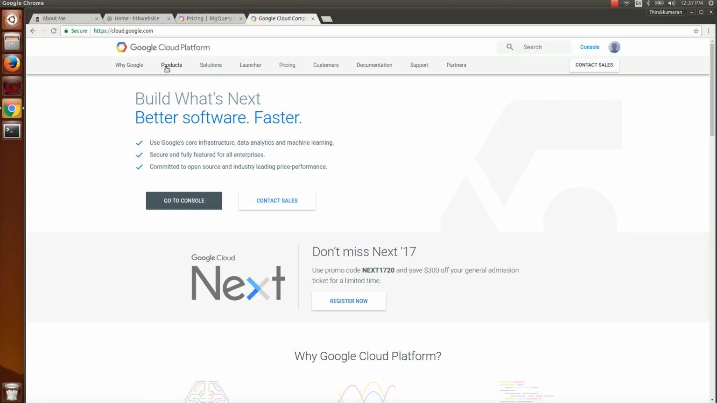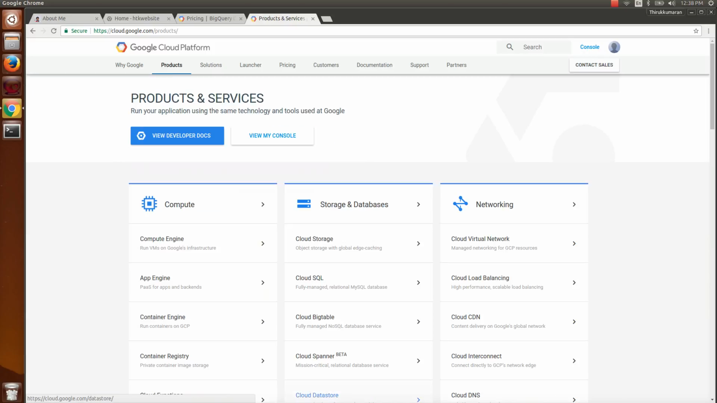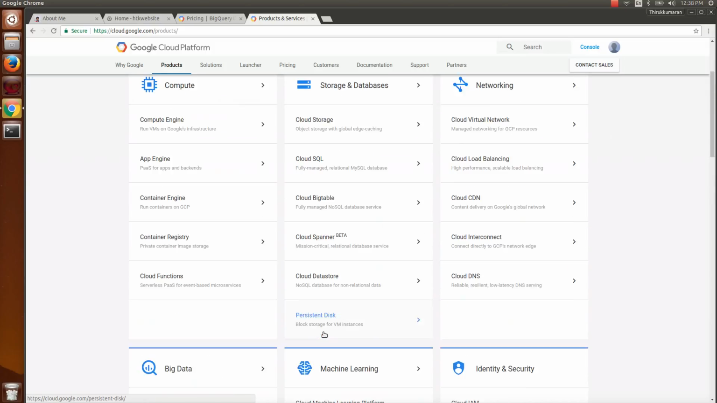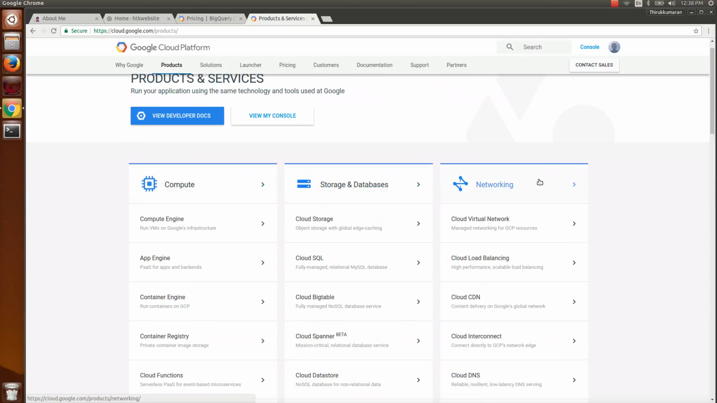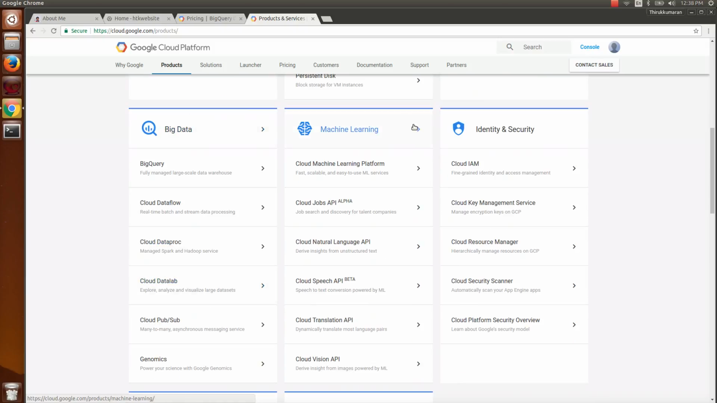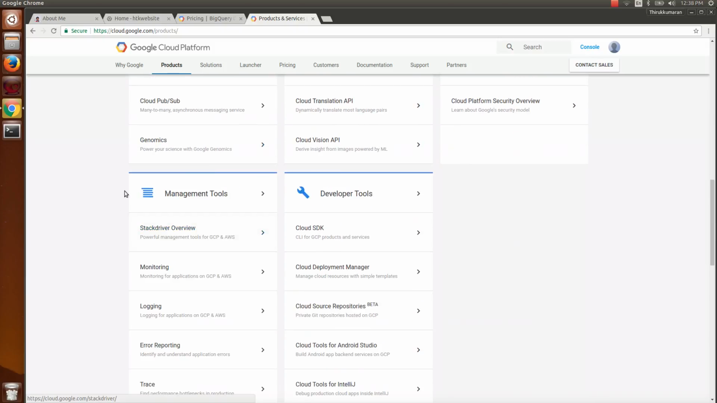So the first one, I'm going to go to the products straight away. Google categorizes their products and services under these categories: compute, storage and databases, networking, big data, machine learning, identity security, management tools and developer tools.